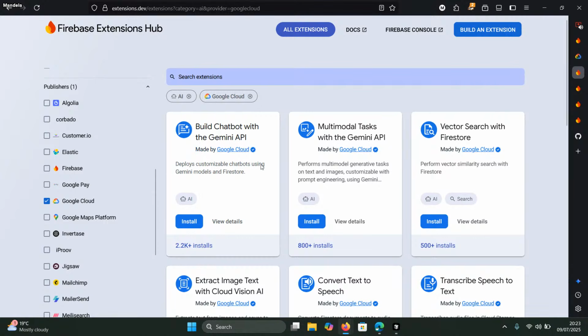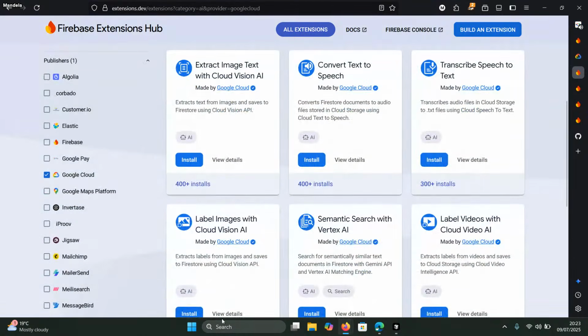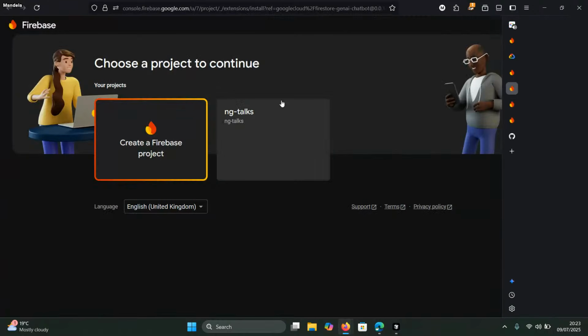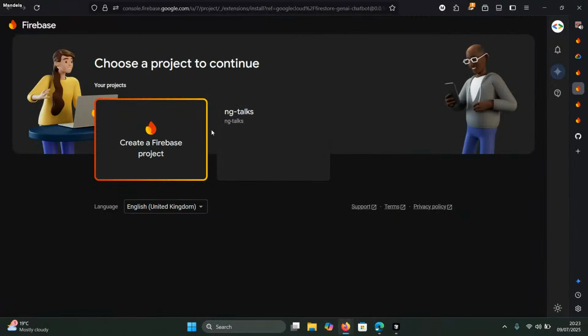You come, you filter, and then you select Build Chatbot with the Gemini API. However, I won't go through that approach because it needs me to change my email address, and I already have another account that I want to use here. So I'll go with the second approach. The second approach is you come back to your Firebase project. I already created a project over here which I called NG Talks. So I'll just get into it.